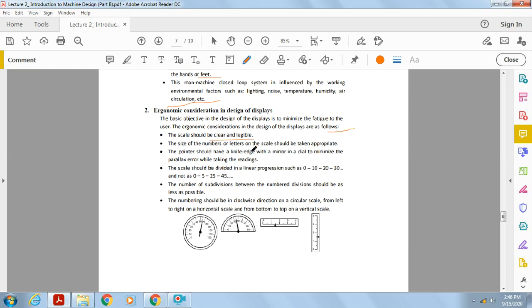The size of the numbers and letters on the scale should be chosen appropriately. If the size of the letters is very small, you cannot get interested in finding out the measured data. If the letter font size is larger and clear, then obviously you will feel comfortable working with it.